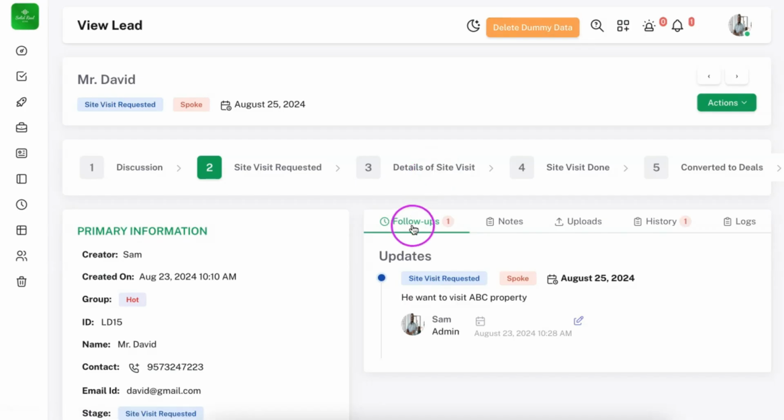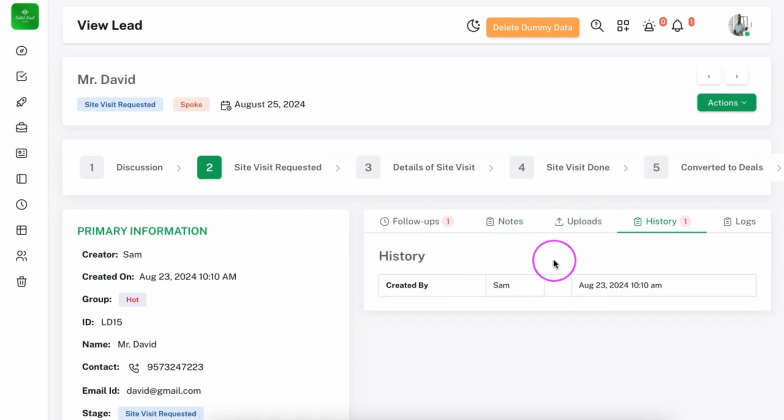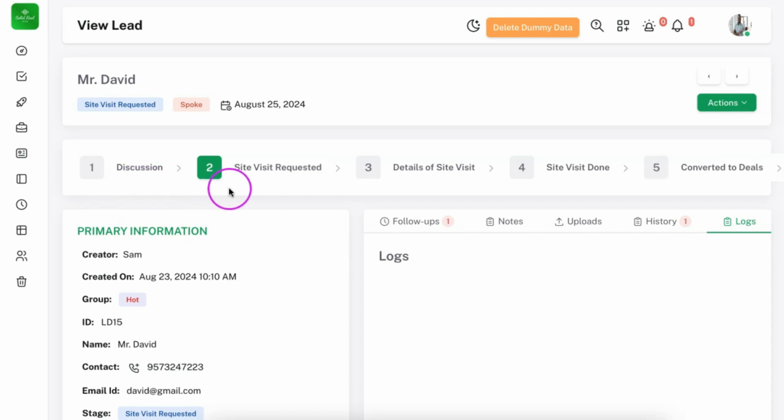In the 360-degree details, you will also be able to see more data like follow-up updates. You can also add notes. You can also upload some files, like a rental agreement or even property pictures, whatever he is interested in; all those things can be added in the upload section. And in the history section, the system will give you an idea of which executives have handled this lead previously. And in the log section, you can see all the message communication that has already happened with this lead.